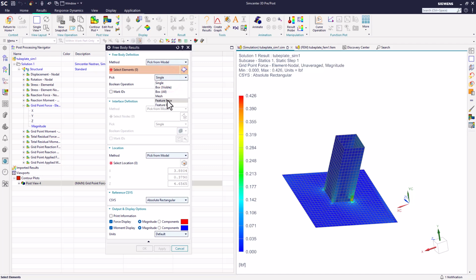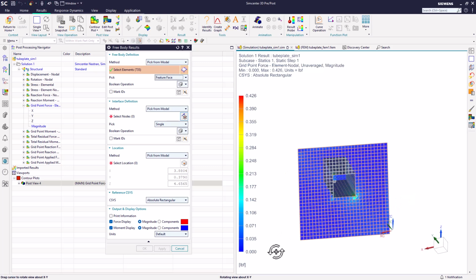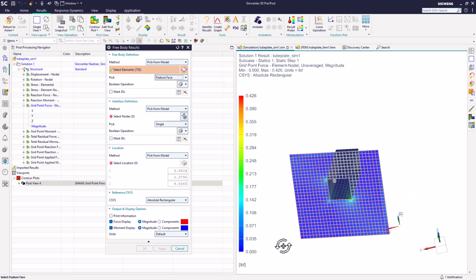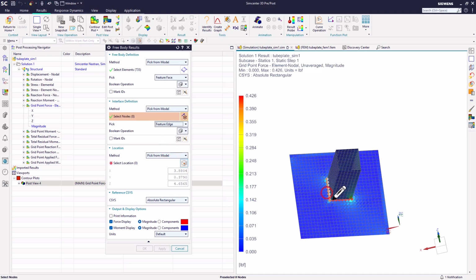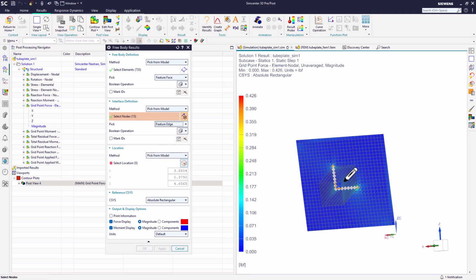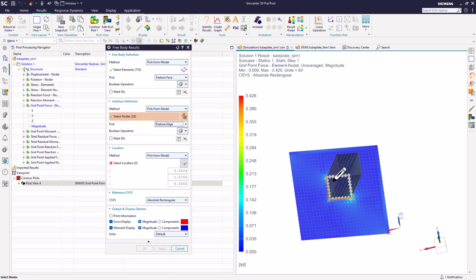First we'll select all of the elements on one side of the weld. And it really doesn't matter if we have too many elements, as long as we only have the elements on one side of the weld. That's what's important. And then we'll select the nodes on the weld joint. So here we'll use the feature edge to select that.